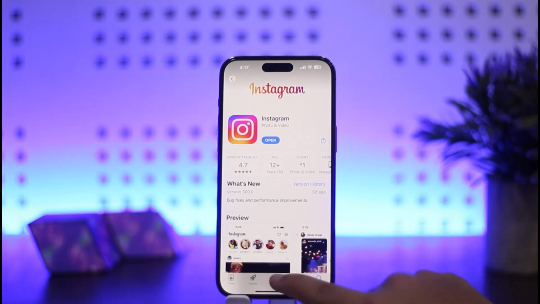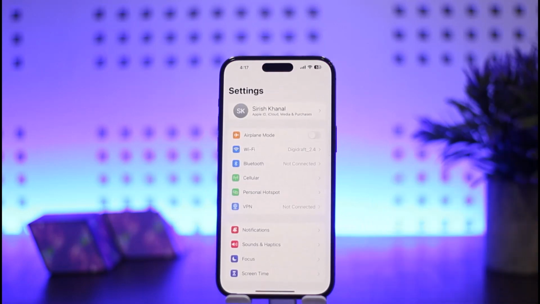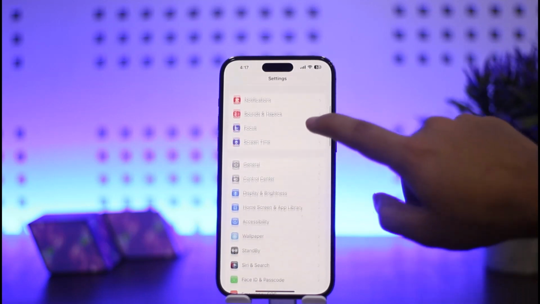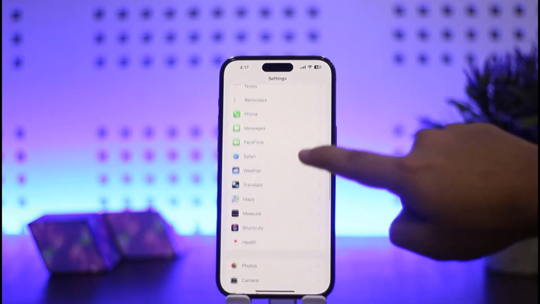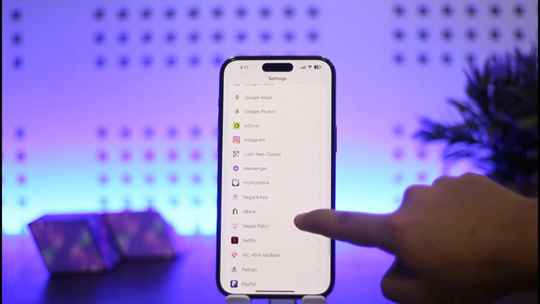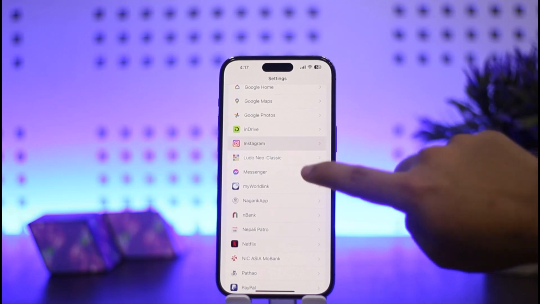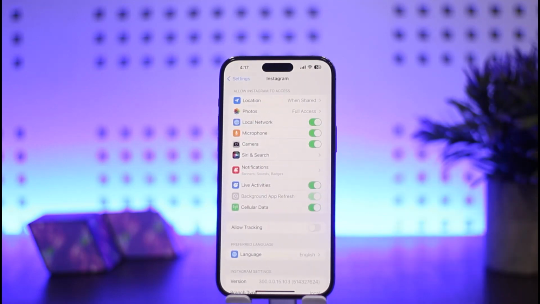You want to head back and head into settings on your device. Once you tap on settings here, you should get an interface like this. Now what you want to do is scroll down and look for Instagram. You want to locate Instagram here. Now first I'll just scroll down further below here and you can see here I've located Instagram. Next, tap on Instagram and open it. Now you can see there, allow Instagram access.